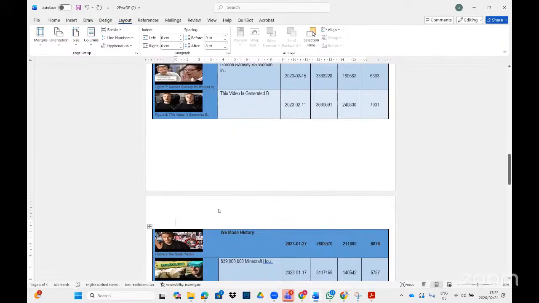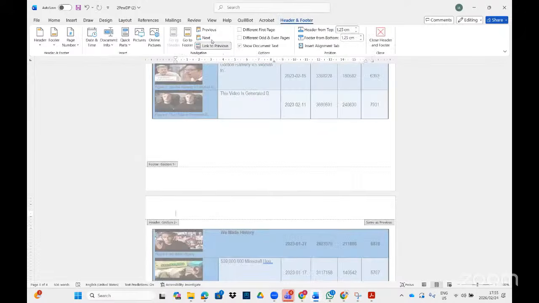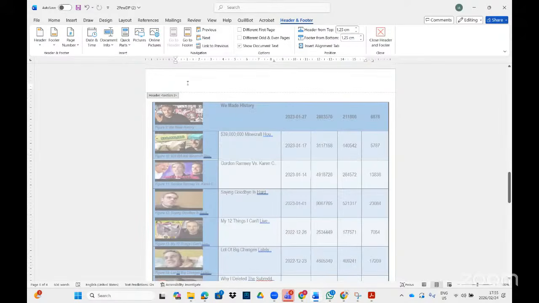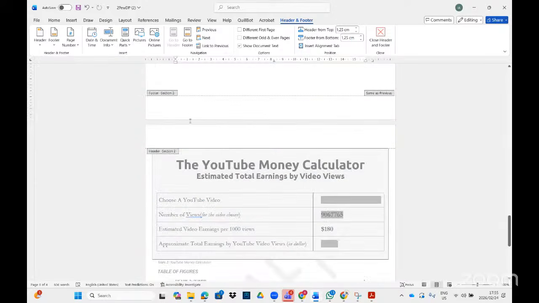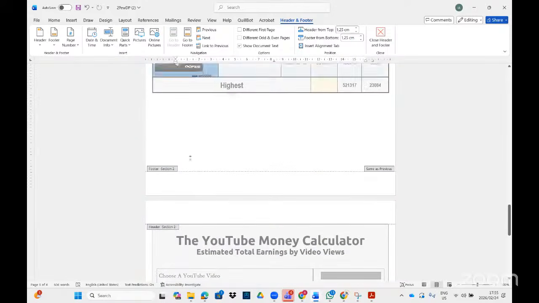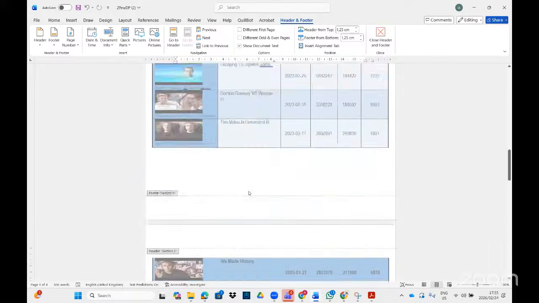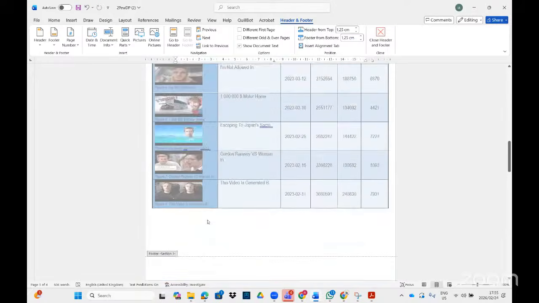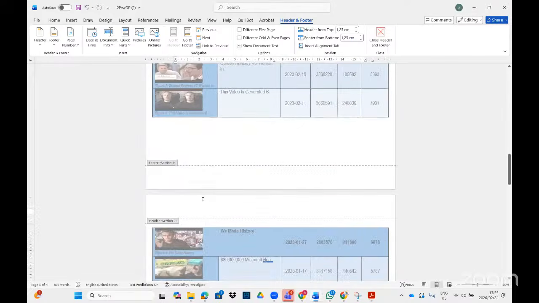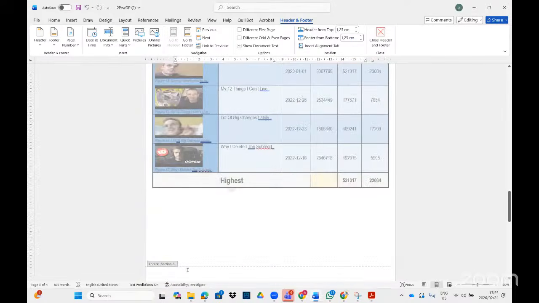Now, when you choose continuous, don't forget, you double click on the header and you must remove this link to previous on the header of section 2. Then also on the footer of section 2, we remove it. So meaning this is section 1. We are separating both the header and the footer of section 2 from section 1. So you have to click on link to previous to delink it.